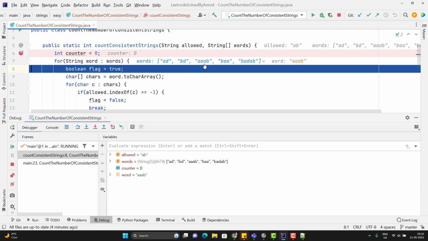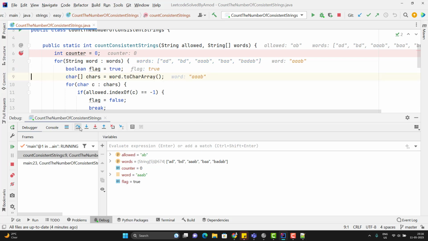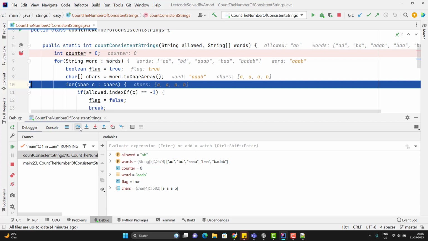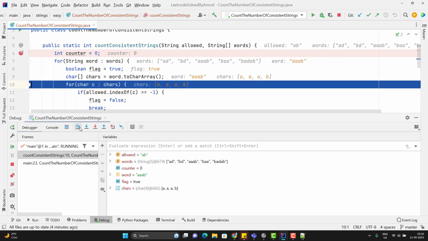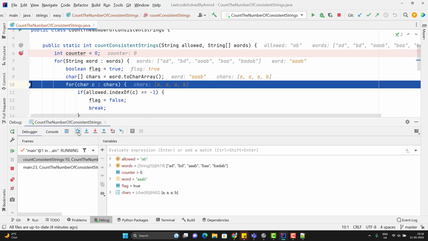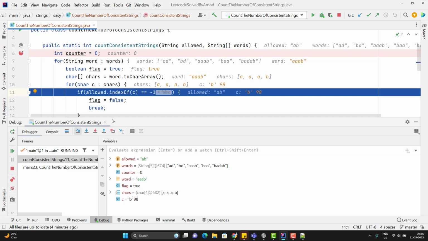So the third word we have is AAB, which we can see here. Let me do step over, go inside the inner for loop. So the first character will be A and A is present in allowed. So it will return me 0 and it will not go inside the if condition. And the same thing will be followed by the next two characters because the first three characters are the same here. So let me do it quickly. Now the last character we got is B, we can see here, and here again this will give me false because B is present in allowed.